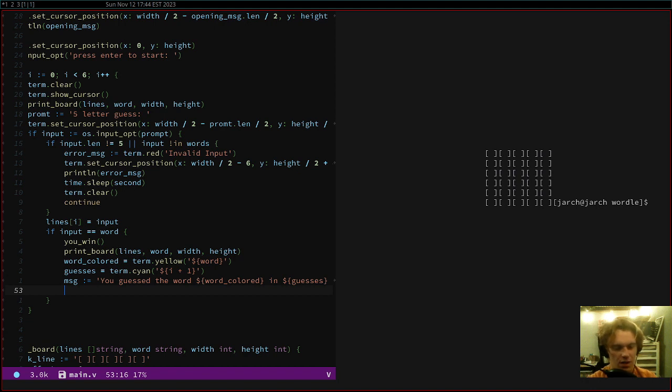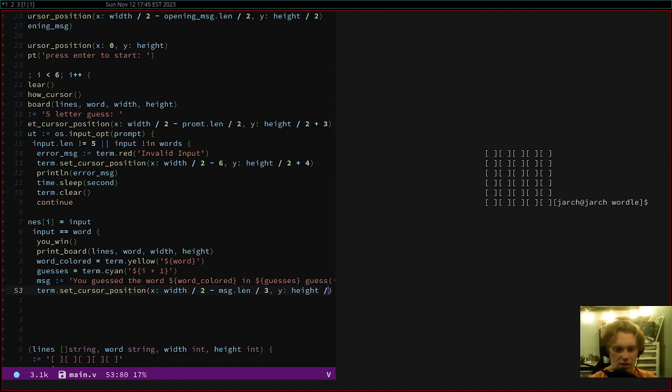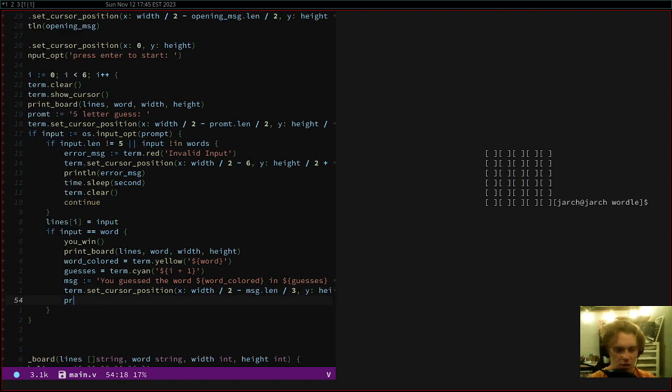Right, and the same thing again, we can't actually just use the length of this string because it has all those ASCII escape sequences to set our cursor. So working this out before, it came out to just a third of the string. Looked mostly centered to me. Of course, you can always mess with this or find a different way to calculate this if you really want to. And plus 4 is going to get us right below our board like we figured out before. And we go println message term dot set cursor position.